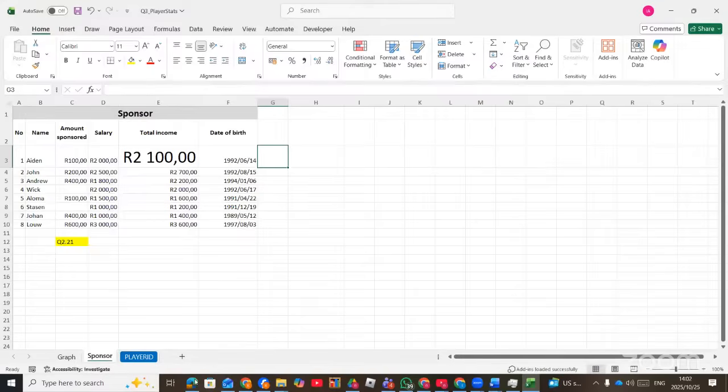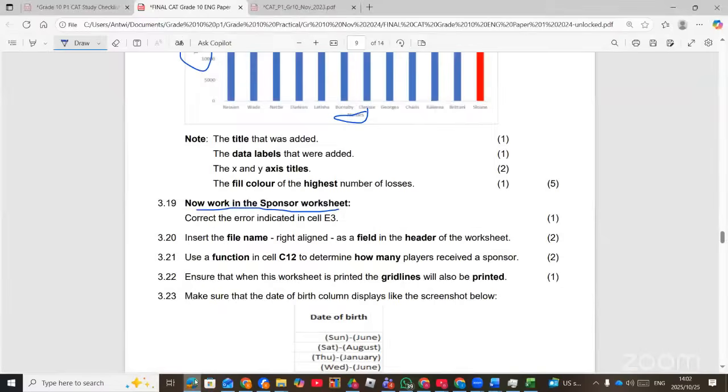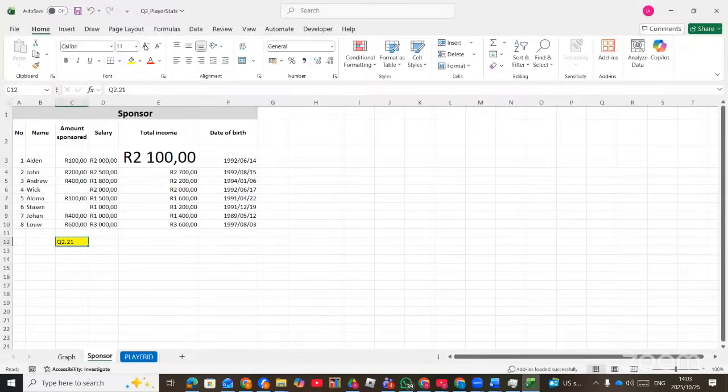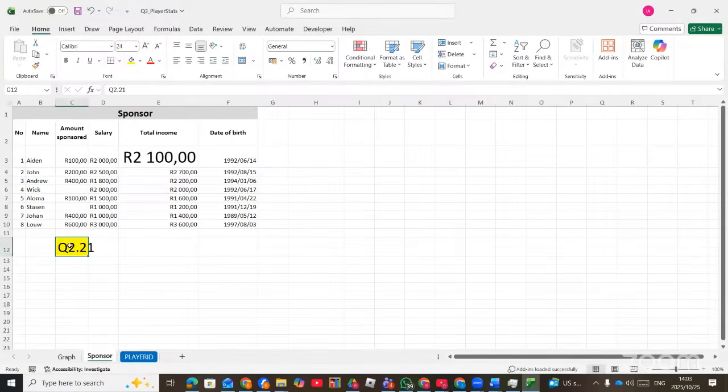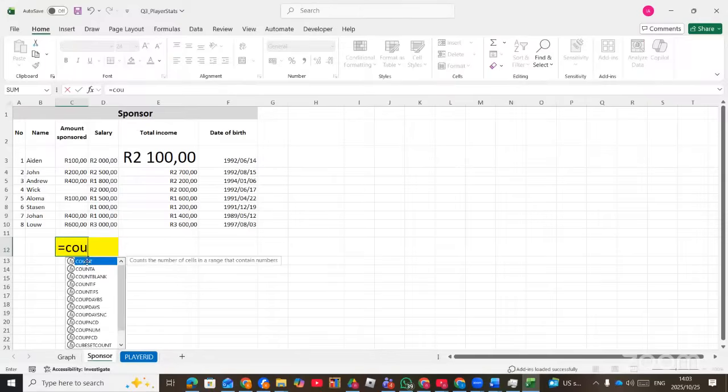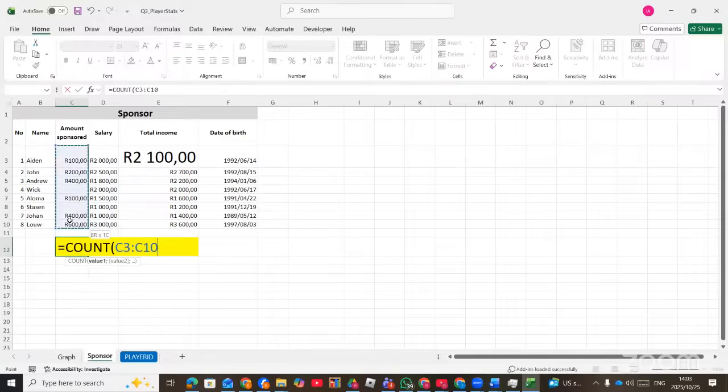Right, next question. Now use a function in C12 to determine how many players receive a sponsor. Anytime you see how many, meaning count. Whenever you see how many, it means count. If you see total, meaning you add, which is sum. So C12, how many? So we are going to count, equal sign, count, and then you select the values and press enter.